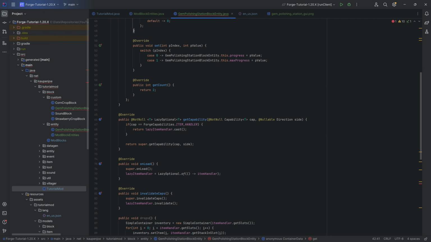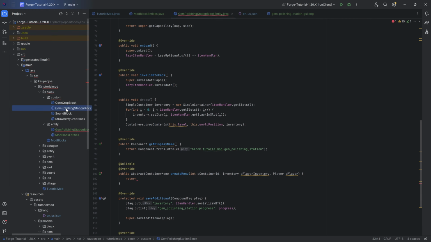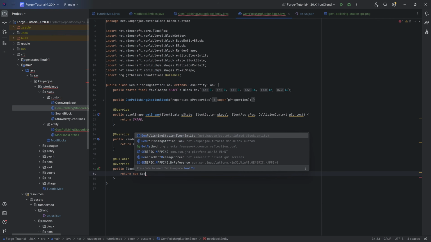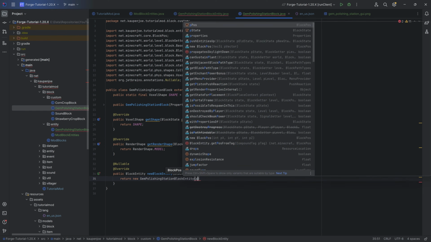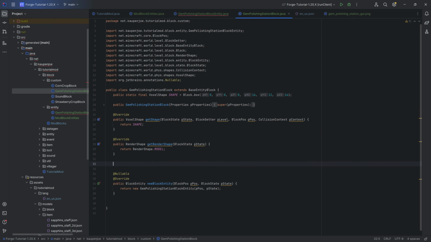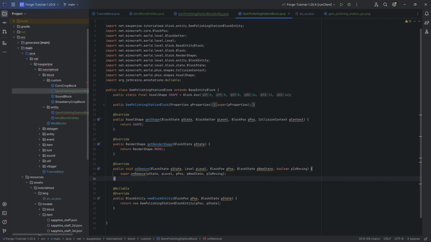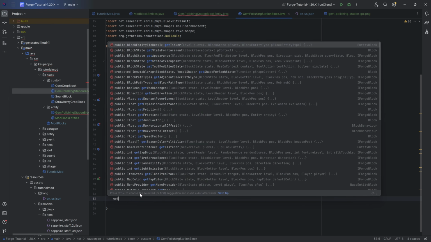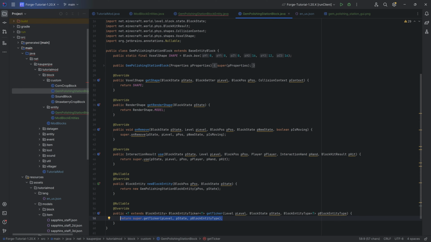So that error is fixed, and we can now go back to the block again and actually finish the entire block class as well. In the new block entity, we want to return a new GemPolishingStationBlockEntity, passing in the position and the state. But we also need to override a few more methods. And that is going to be the onRemove method. We also want to override the use method, and then lastly, we want to override the getTicker method right here. There you go. Those are going to be the different methods to override.